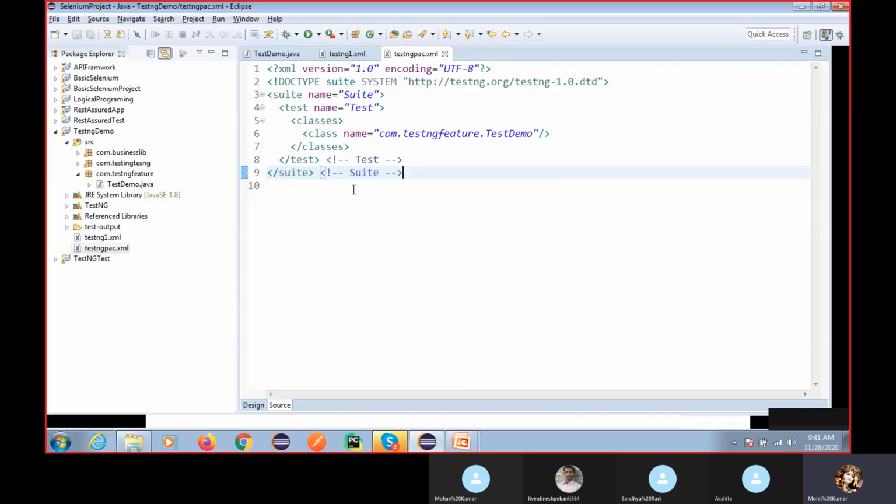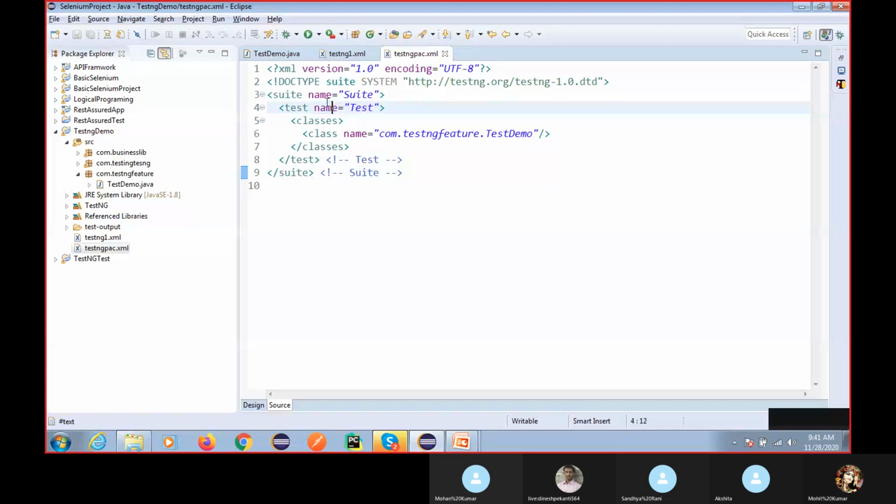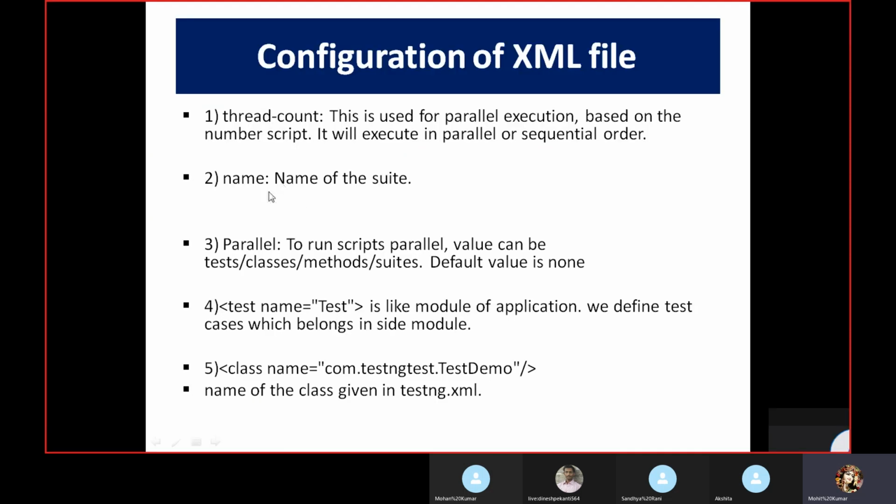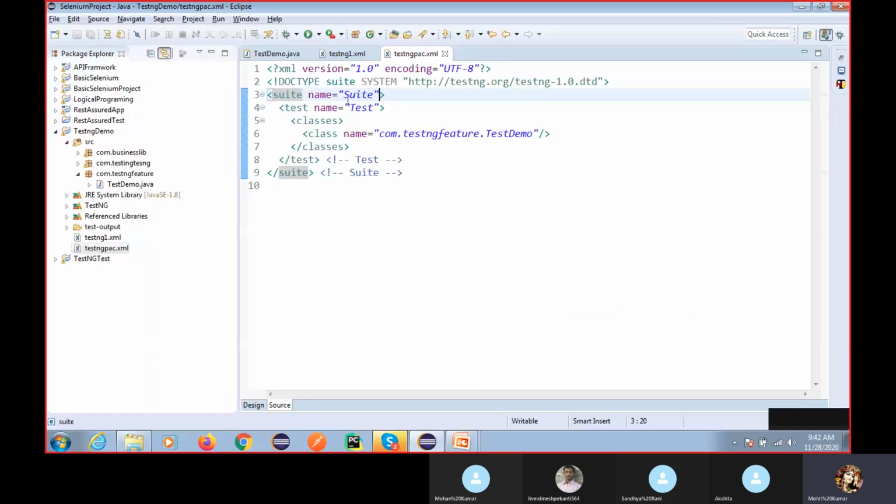Name of the suite. What is the meaning of this name? You can give this any name. I will also define this, but I'm going to tell you the meaning of all these tags and why we are going to use them. So name of the suite: you can give the name of the suite as per your project requirement.